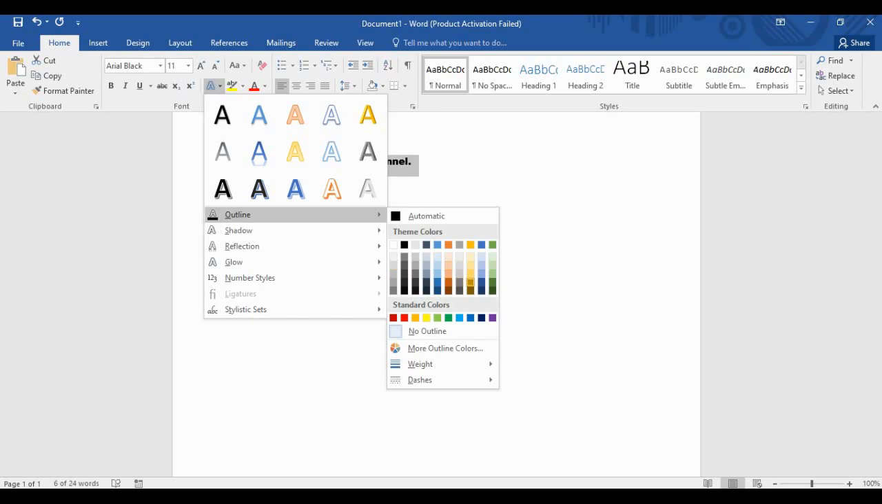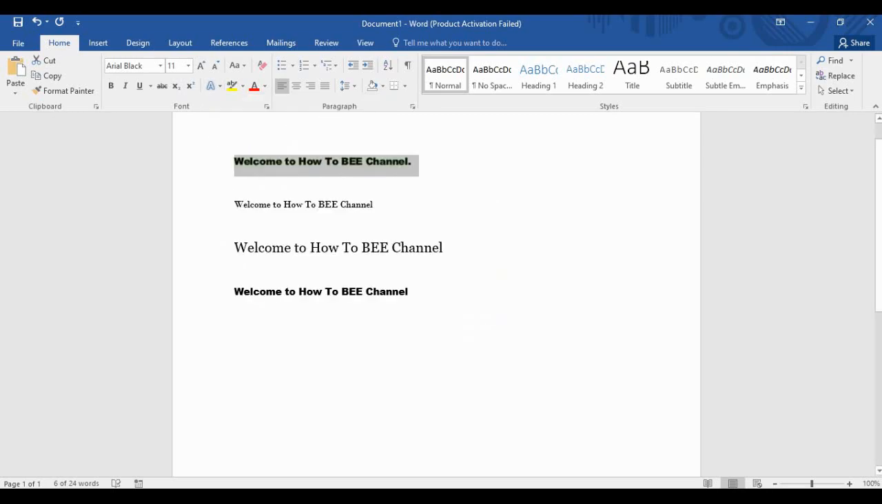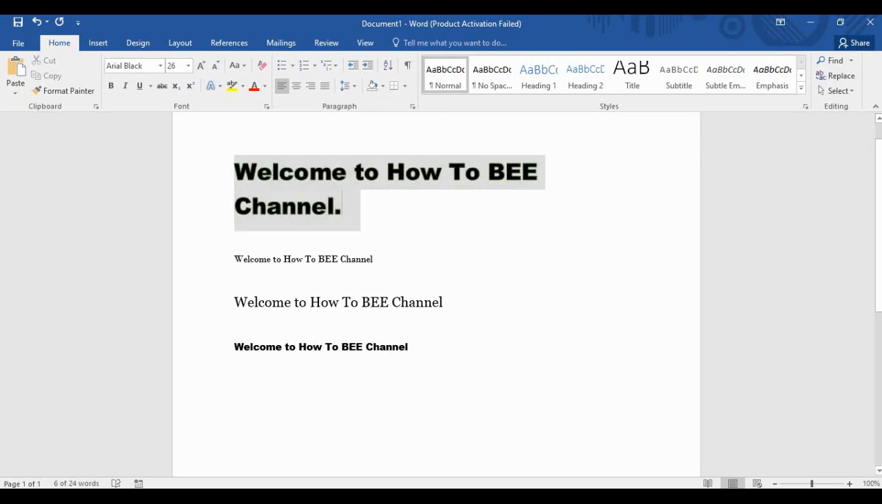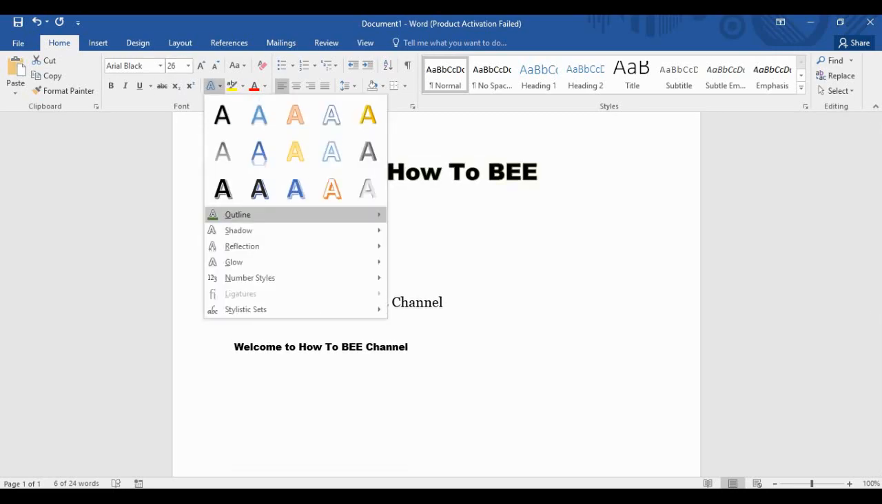As I choose this one, if you take a close look here, this actually changes the outer line. I mean the outer portion of the letter. This doesn't change the total letter's color, the font color. So what I actually did was change the outline.